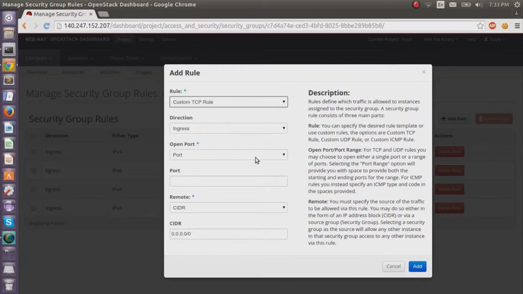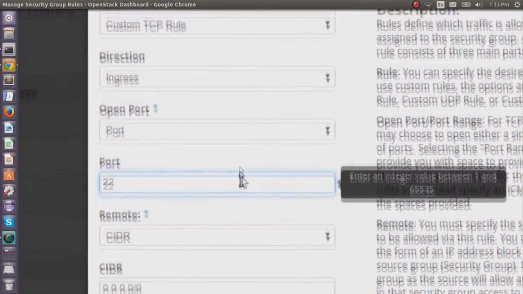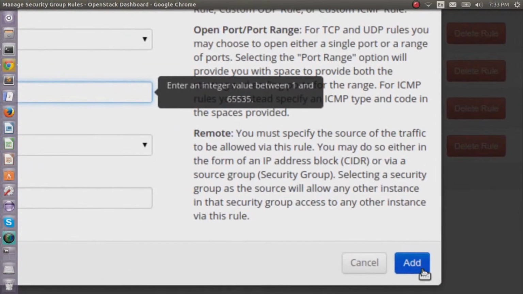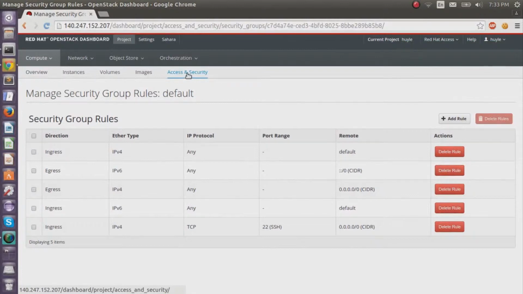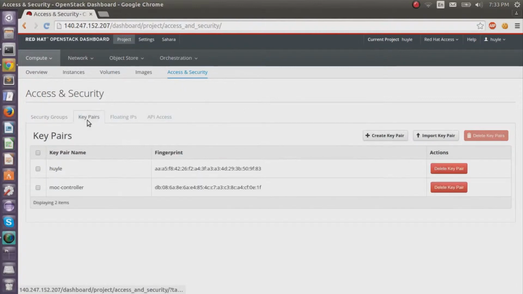Underneath the Add Rule settings, you can leave everything by default except for the port number. The port number we want to be 22. After typing in 22, you can hit the blue button to add the rule. Secondly, we want to go to Access and Security yet again to customize key pairs. Go to Access and Security and click on the Key Pairs tab underneath Access and Security.